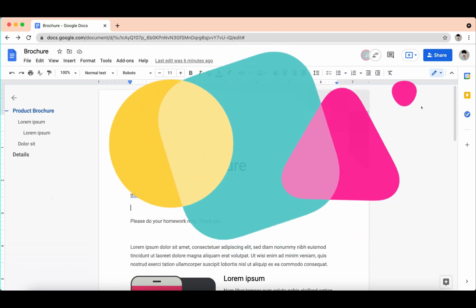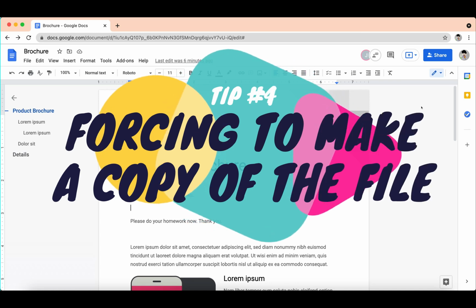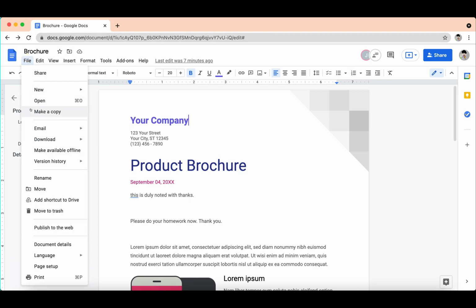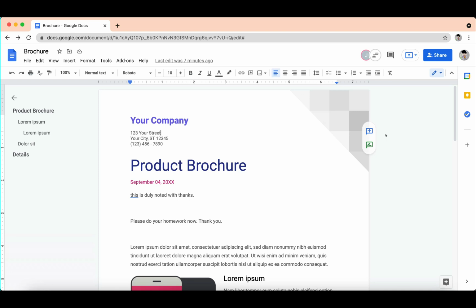Tip number 4, you can actually force your students or your collaborators to make their own copy. Before, you have to share it to them using this share button. Then, they have to make their own copy by clicking File and clicking Make Copy. But this time, you can directly ask them to make their own copy.